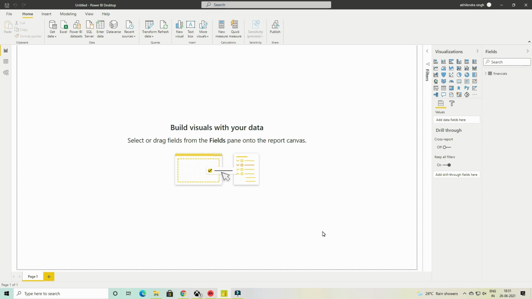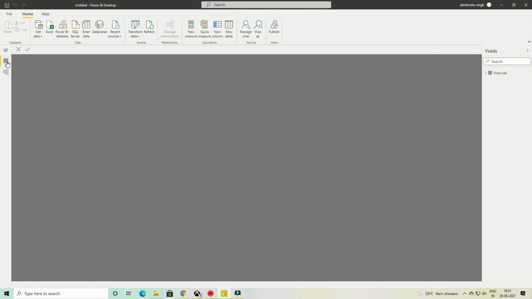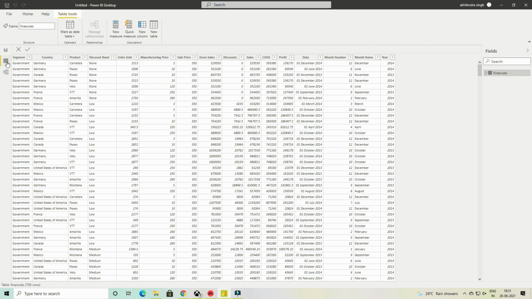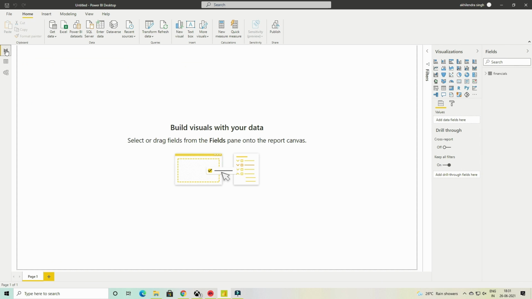So by default, you will always land in Report Builder when you load the dataset into Power BI. But now we need to find Transform Data tab, which is in Relationship tab. So first tab in the left hand navigation is Report Builder. Second tab represented with this table icon is Data tab. And the third tab is Relationship tab, where you will normally go to set up relationship and hierarchy. So let's move to that tab, click on it.